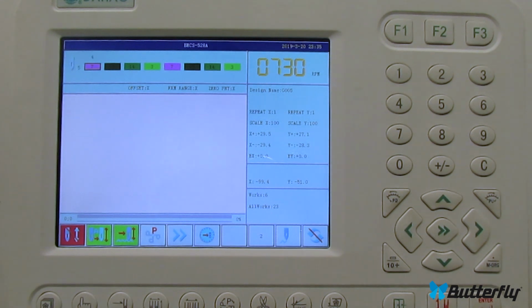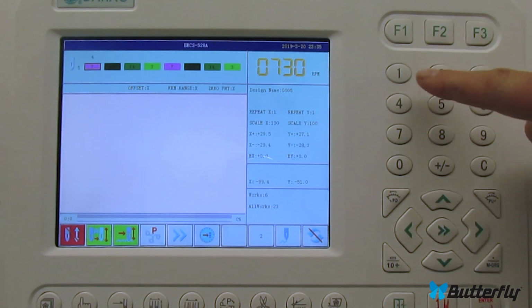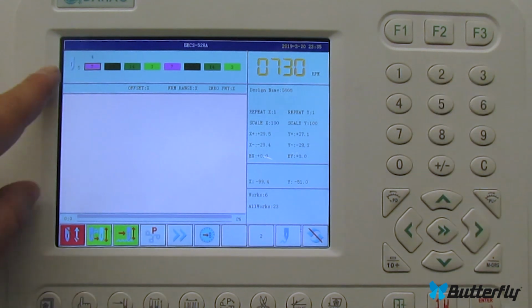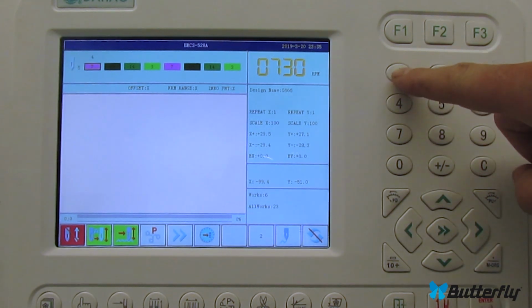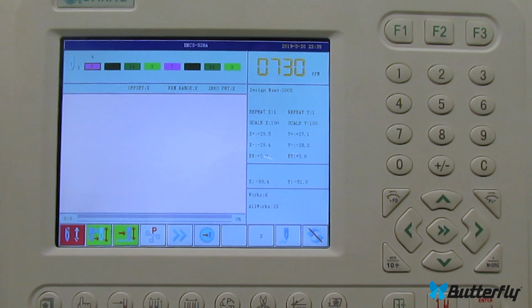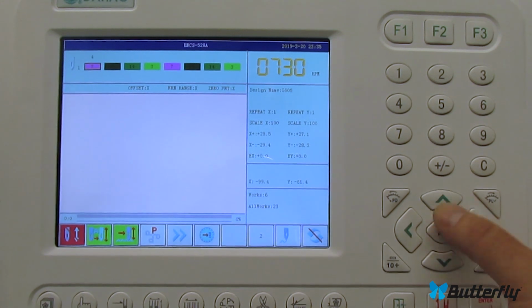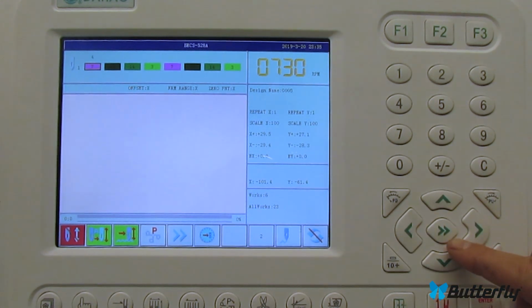Just remember that when you start a new design, you always want to start with needle number 1. So make sure you look up here on the left. If it's on another number, just press 1. That way you can center your hoop with the frame. You can move your frame up and down, left and right, and you also have a frame speed button, and that is to slow down your frame.